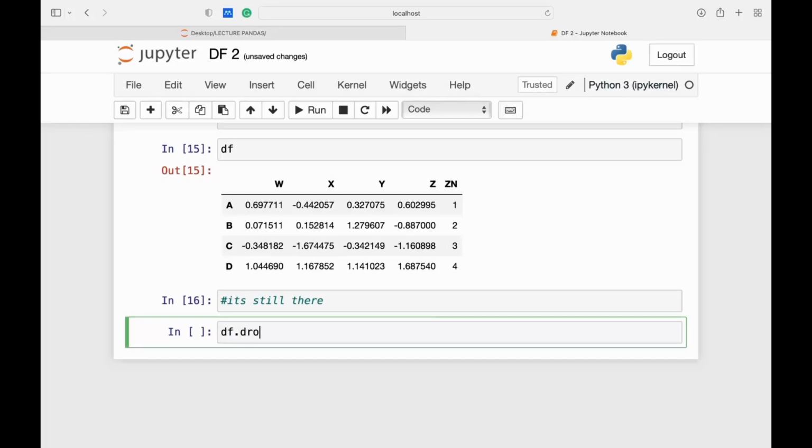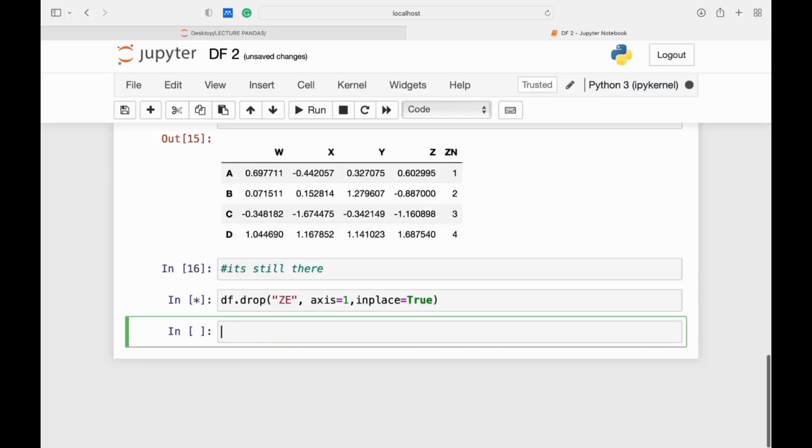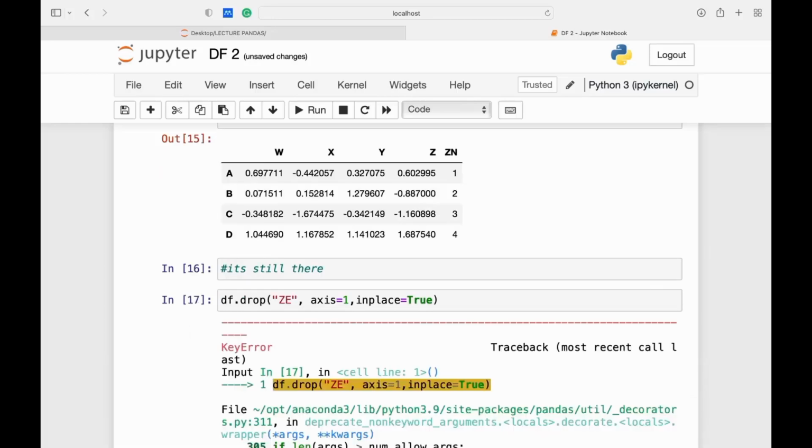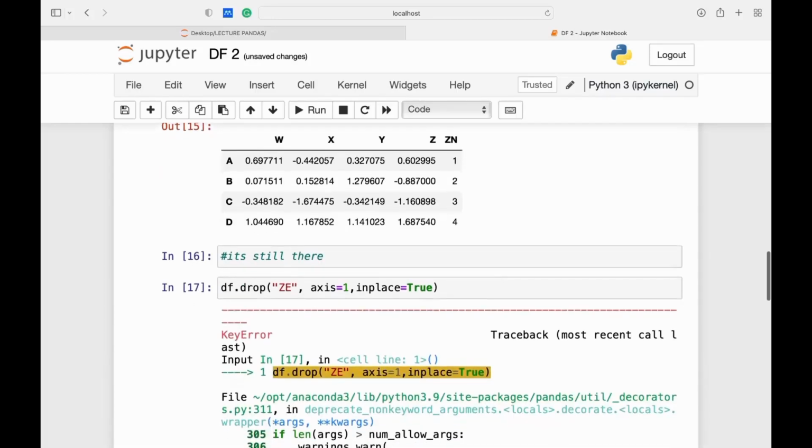Inplace true or inplace false while performing any operation means that do you want to make changes to the original data frame or not. If inplace is false, then no changes are made to the initial data frame. And whenever you want to make changes, you have to pass inplace equal to true. Now when I make this change, it will remove it permanently.